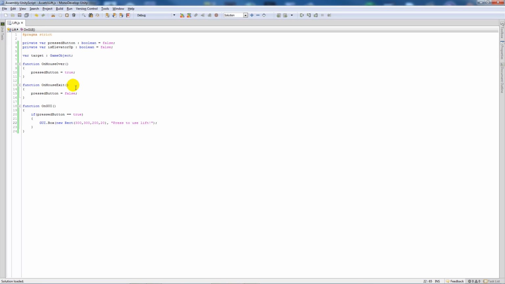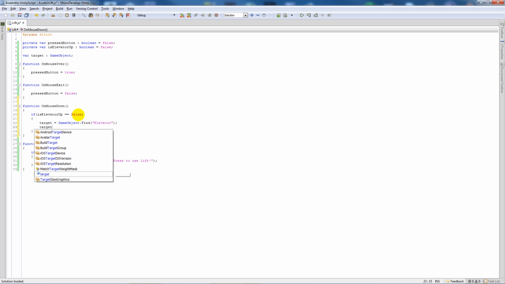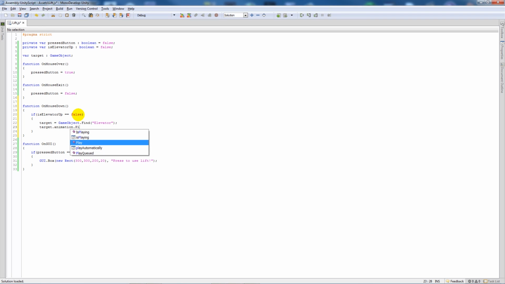Now that'll just bring up a message to say that you can use it when you've hovered over the button. What I want to do now is, when you click on that button, actually do something. So now we'll write function OnMouseDown and add the two curly brackets, and we're going to say if, and I'll copy this variable so I spell it right, if isElevatorUp is equal to false, then add two curly brackets, and say target equals GameObject.Find, open brackets, quotations, Elevator, close that, and then target.animation.Play, open the brackets, and write the name of your animation.